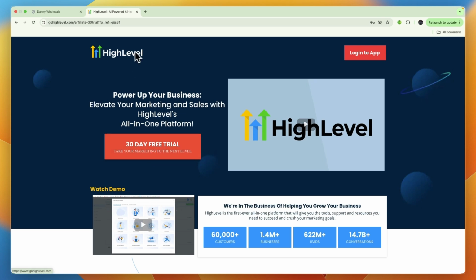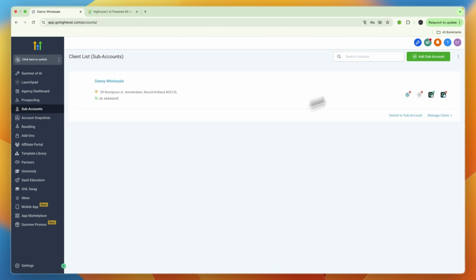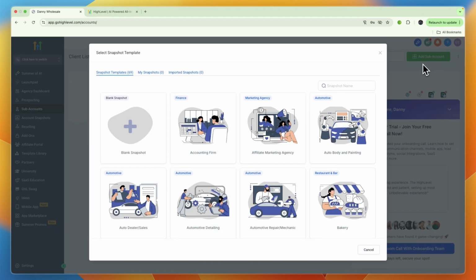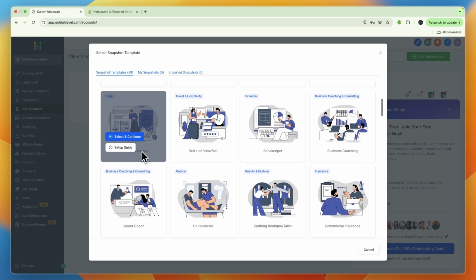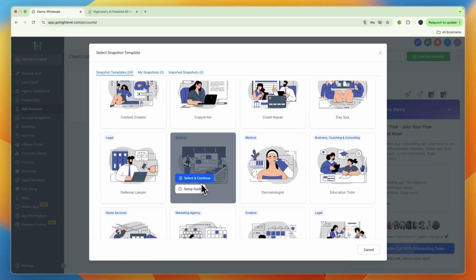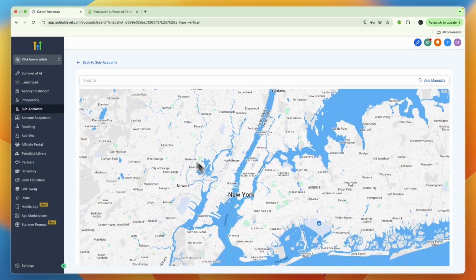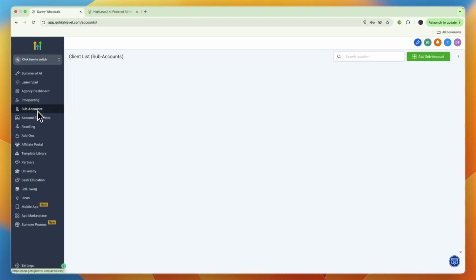So after claiming the 30-day free trial, from there you want to go and set up a sub account. Now at sign up, they will have you do this already. And what you want to do is for this snapshot, they have a really good built-in dentist snapshot. So just go to dental and click on select and continue. And then here enter your business's details such as your address, your name, email, etc.